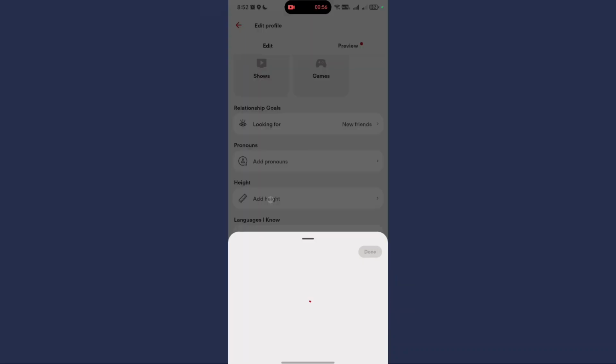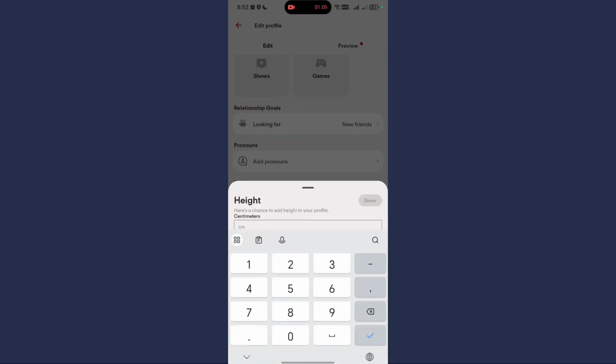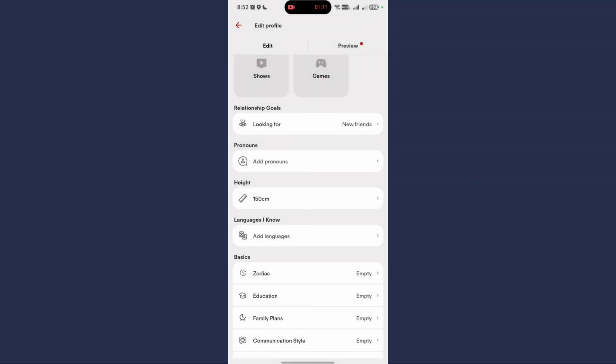Tap on height and choose your preferred measurement unit, whether you prefer centimeters or feet and inches. Next, enter your exact height. Once you have it set, simply tap Done to save the changes directly to your profile.